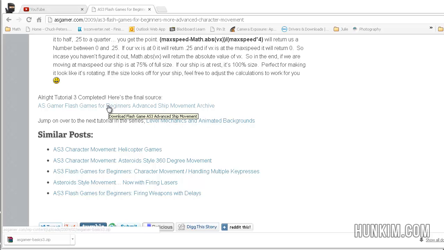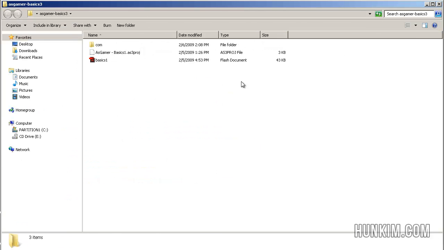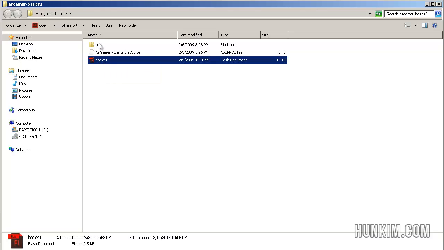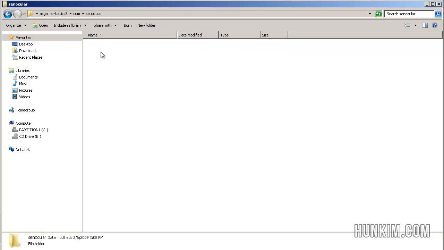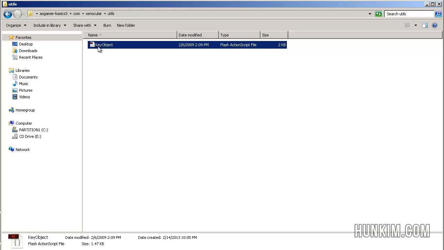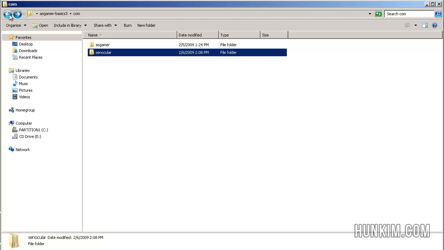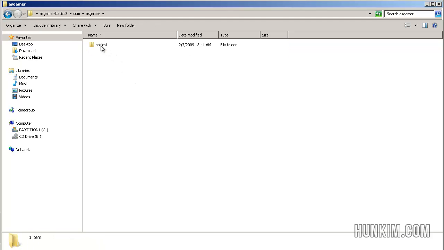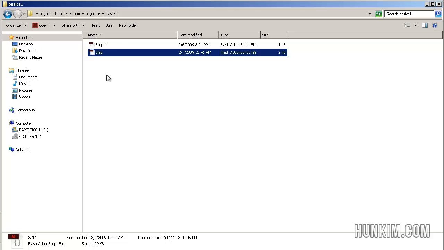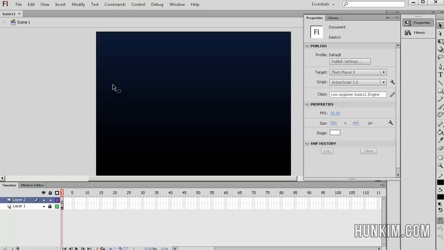When you download and extract it, you should see this folder. And here's the actual file we want to open. If you go into the folder here, you can see that we're using Synocular's key object class, the AS file. And AS Gamer has the engine and ship AS files. When I open up this flash file, I notice that in the properties, we have this document class called engine located in this folder. This is where your code is starting.